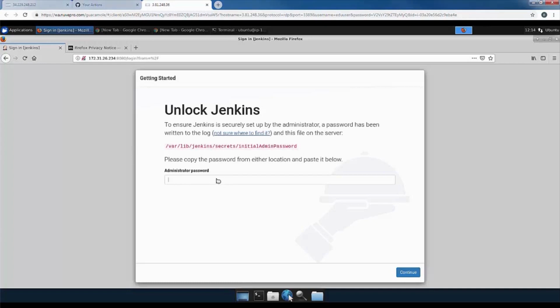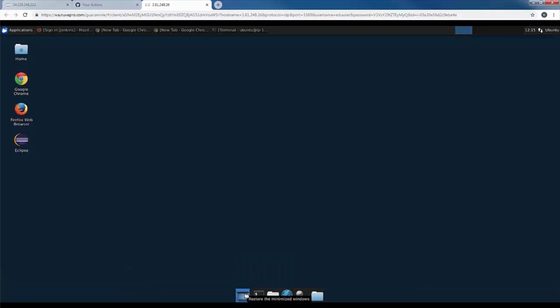The first screen we're shown is the Unlock Jenkins screen. We're going to need to enter the administrator password in order to continue. As you can see in the red type, the location of the password is a file /var/lib/jenkins/secrets/initialAdminPassword, where initialAdminPassword is the name of the file that contains the password.